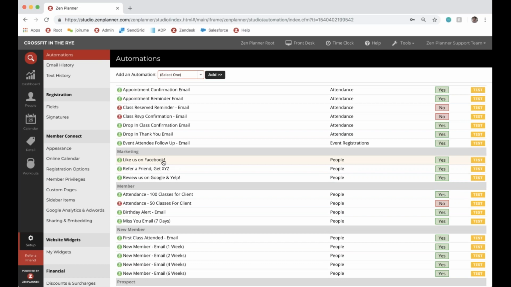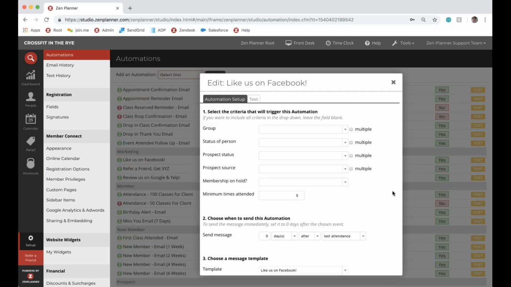If we click into the Like Us on Facebook, we can see the basic setup of an automation. Number one is what is going to trigger this automation. This one's very bare. It doesn't refer to any specific group or status of person or prospect status, anything like that. It is just the fact that they have attended 5 classes. So anyone who attends 5 classes is going to receive this email automation.